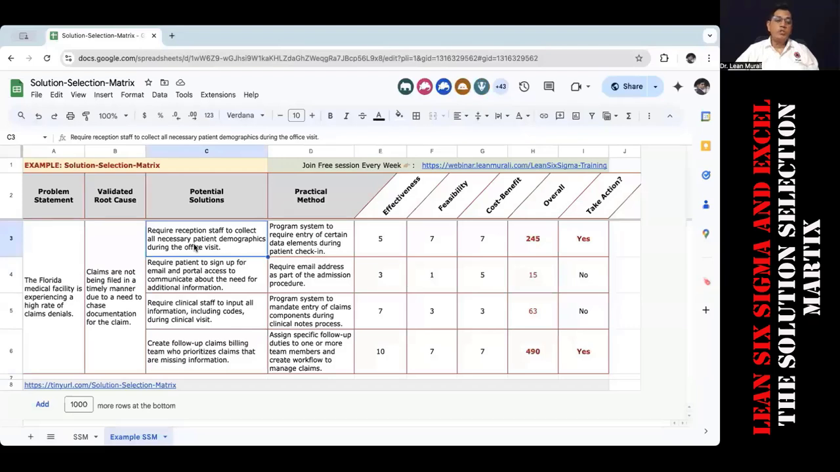Now this is a potential solution. That is, they require a reception staff to collect the necessary patient demographics during the office visit. Require patient to sign up for the email and portal access to communicate about the need for additional information. I don't want to read this, but still you can read this and understand this. Require clinical staff to create follow-up claims and all that. And some solutions here, okay? Program system to require entry of data and require email address, and all that stuff, whatever it is.